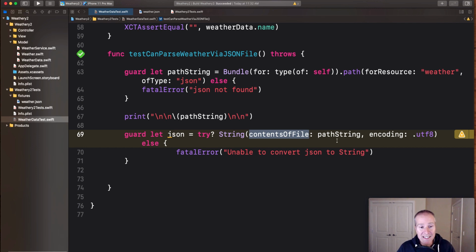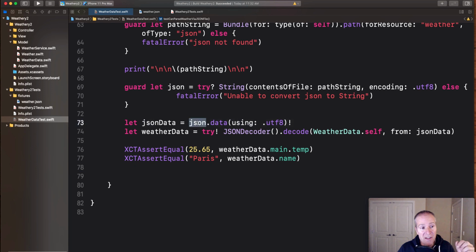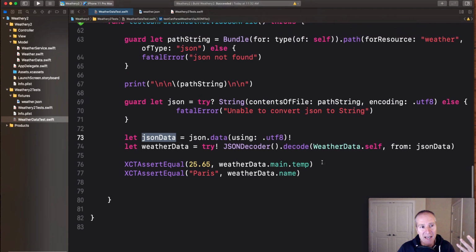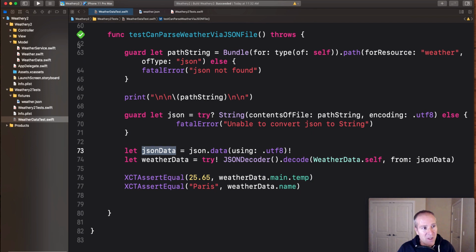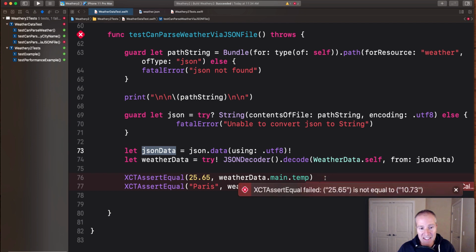And decoding it is exactly what we were doing before. We're just going to take our JSON string, convert it into some data, and then use our JSON decoder to decode it using our weather data self on the data and hopefully get back some values like this. So if we run this now, we'll see that we got some errors, and that's actually probably okay because it turns out that what was in our JSON file isn't 25.65. Instead, it's 10.73. So that's great.